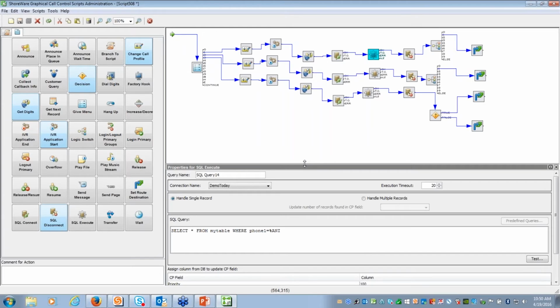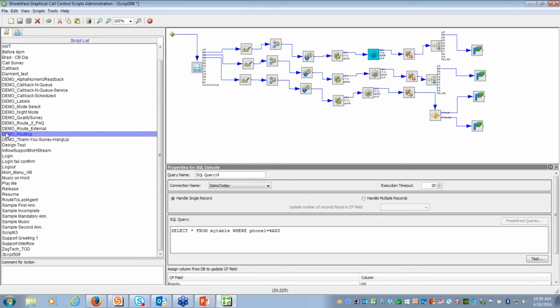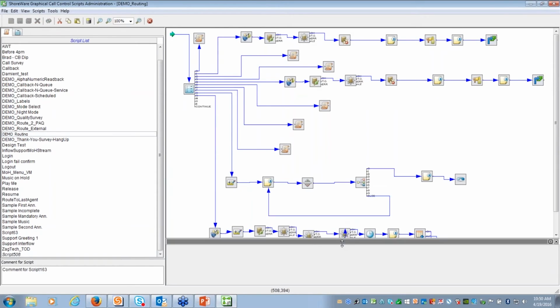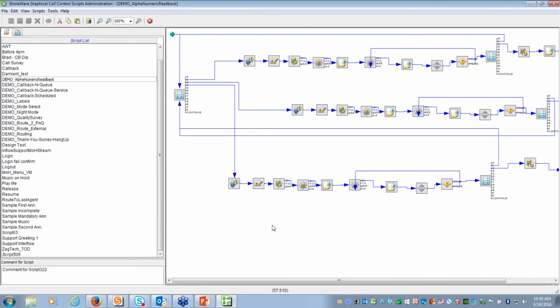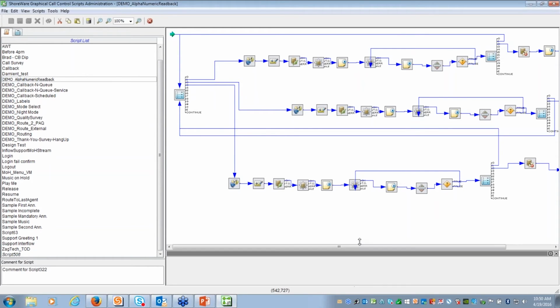So I encourage you to reach out to train@inflowcommunications.com. We can talk a little bit more in detail on that. It can be done. With that in mind, let me show you. This may give you a glimpse into how that can be done. I'm going to go into a routing process that I have here that I've created. I'm going to specifically go into alphanumeric readback.